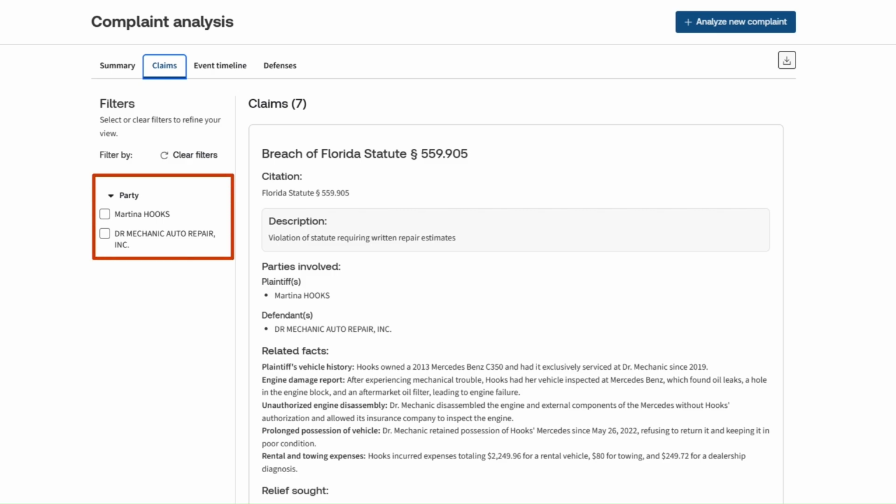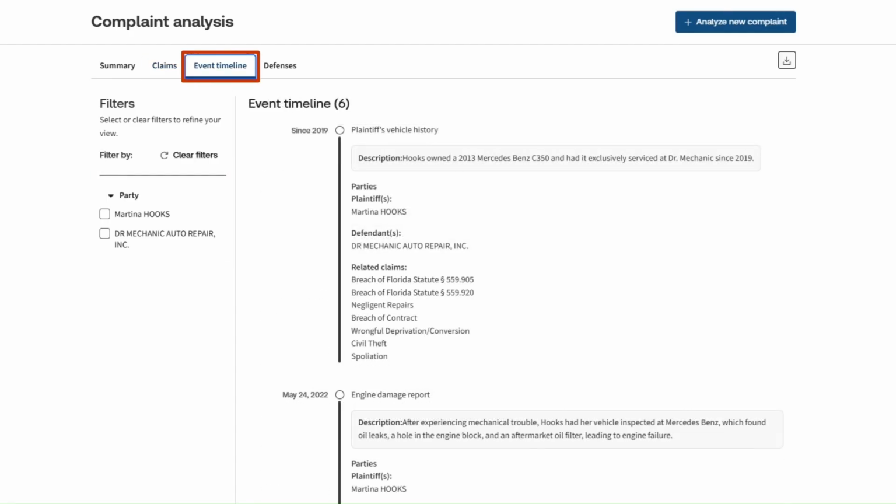Filter by party on the left to see which claims are brought against them. The Event Timeline tab organizes complaint facts by date, showing related parties and claims. You can also filter by party on the left.